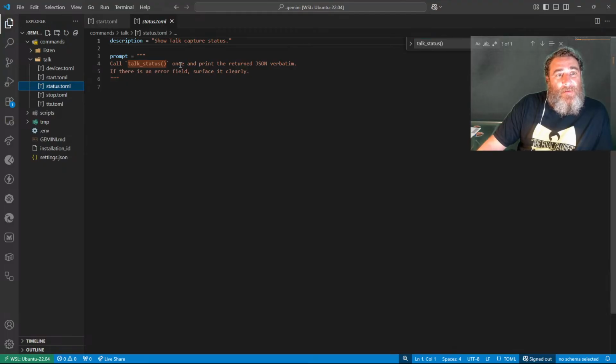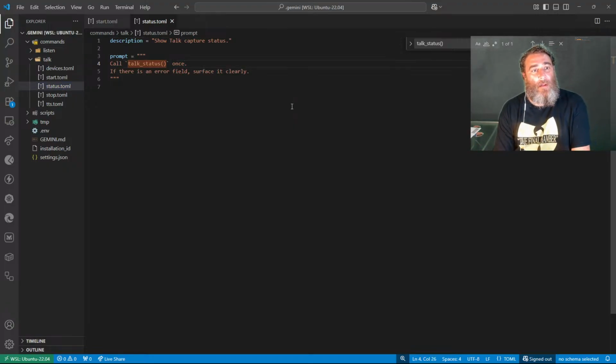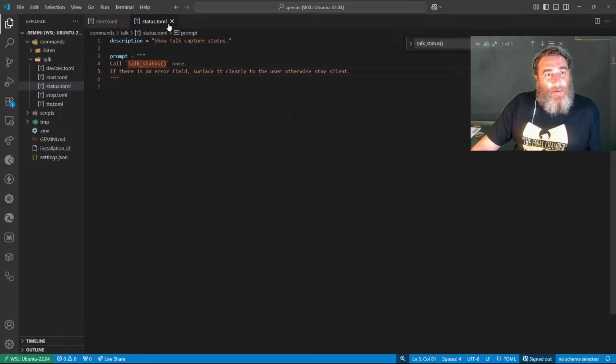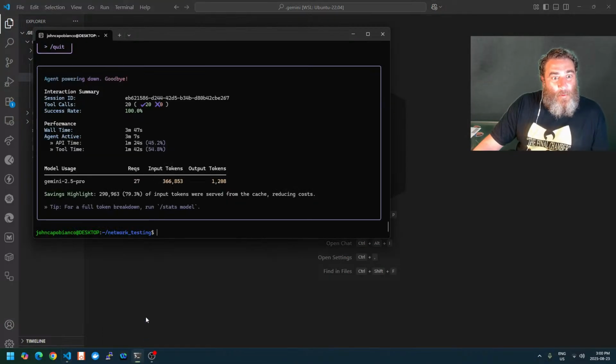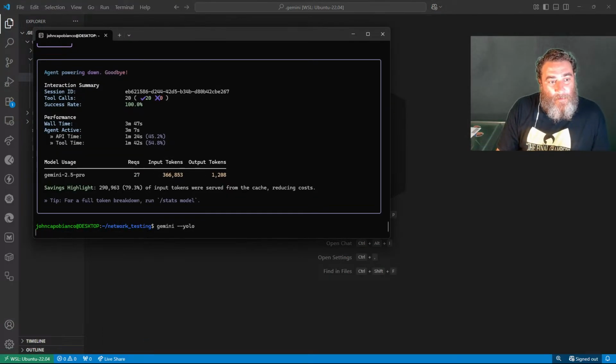How about this? Call talk status once and print the return JSON verbatim. If there's an error, actually, call it once. If there's an error field, surface it clearly to the user. Otherwise, stay silent. I should just go into the status toml. And let's test it and then we'll put it into the code. YOLO.